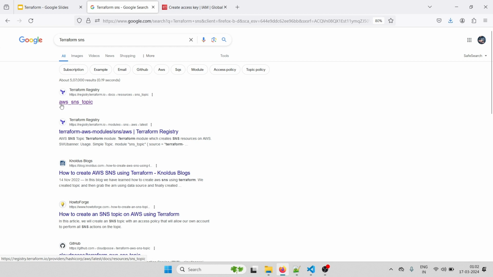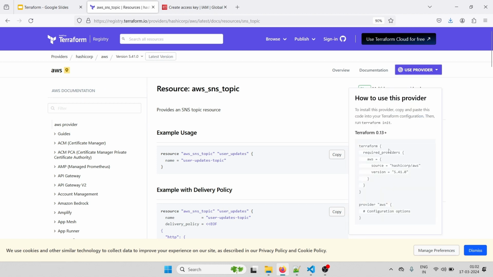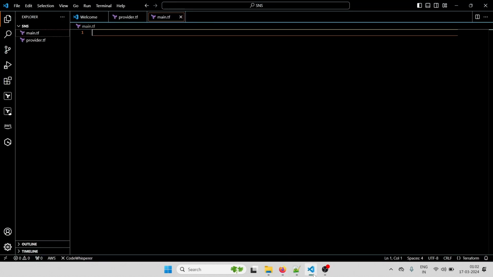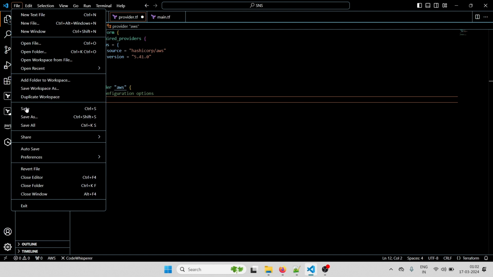Here is the SNS topic we are going to create on the AWS platform, but we are going to use Terraform here. You can see this option, use provider. Here is the configuration; we are going to copy this. Just copy, go to your visual code editor, provider details, paste it here, and save it.